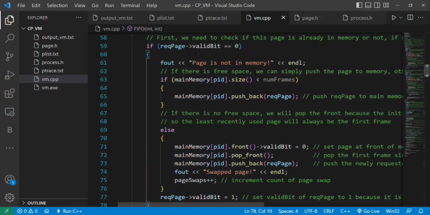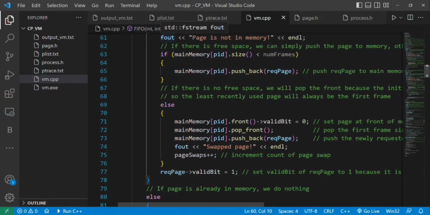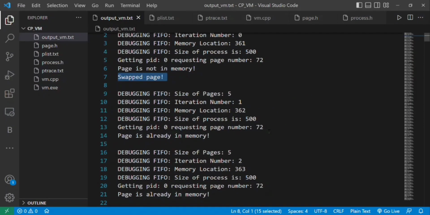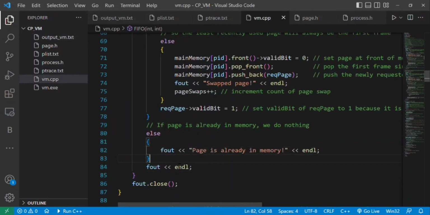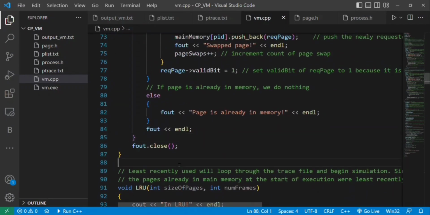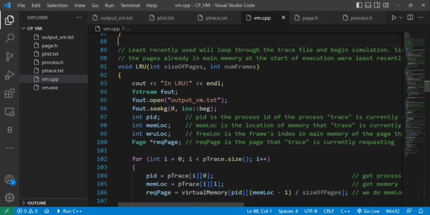Now this happens if the page is not in the main memory, but if it is in the main memory, then we simply print pages already in memory. See, now here the same page number is requested, so that page is already in the memory, and it is printed already in memory. Now this was all about our first algorithm, first in first out. Now the second algorithm is least recently used.